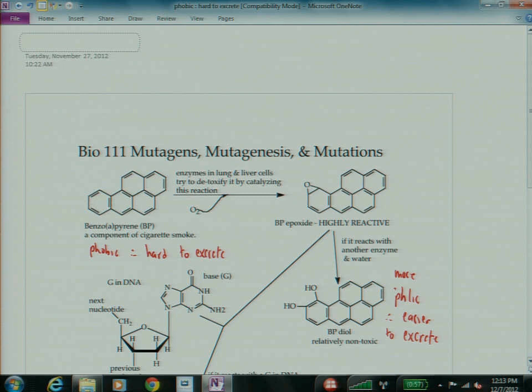BP diol. But this BP epoxide, this intermediate, is extremely reactive. Right? And it turns out most of it reacts with water to form BP diol, which is something that's closer than you can pass in urine. Unfortunately, some part of it can react with a G base in your DNA.